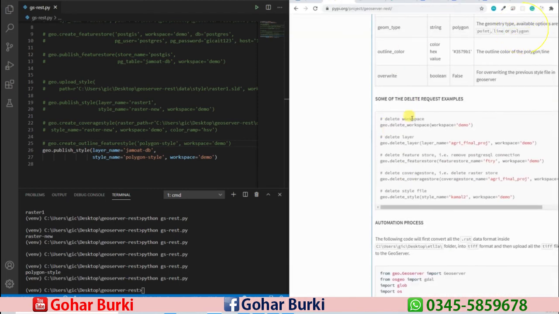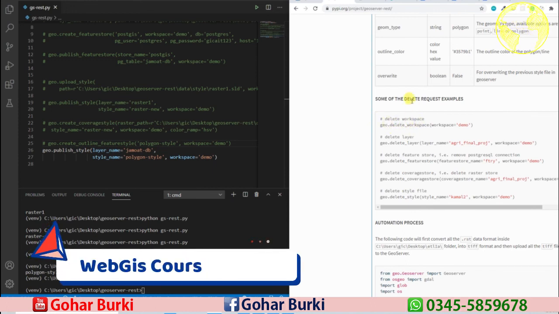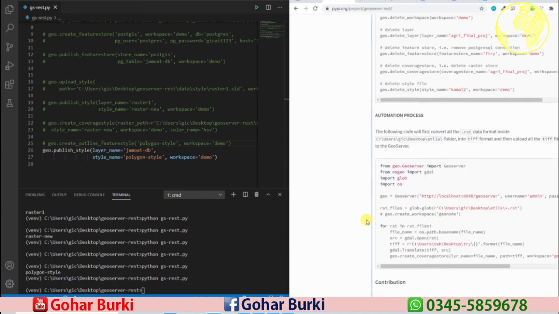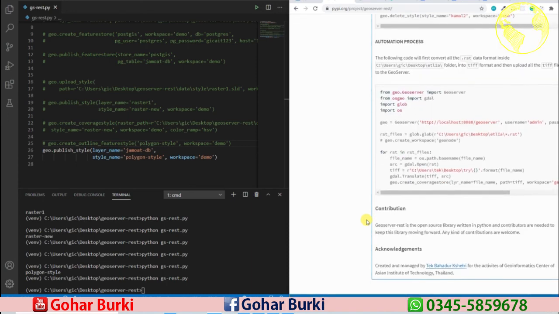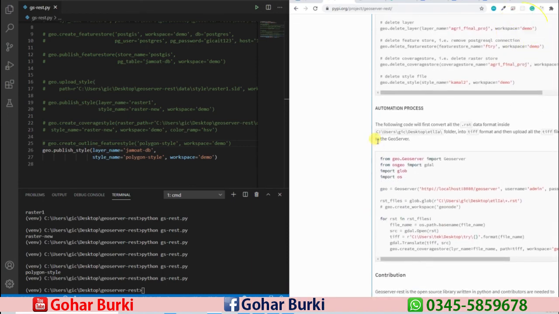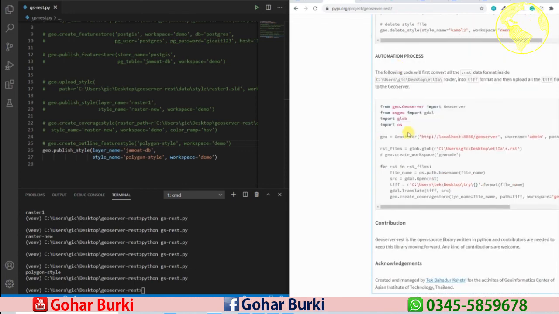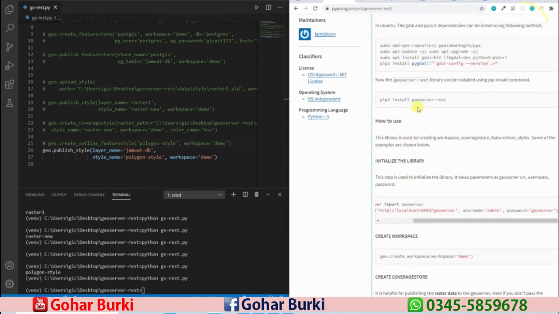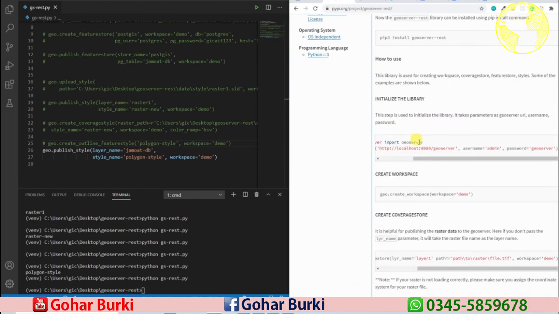And here are some functions as well. We can delete the workspace, delete the layer, the feature store, coverage store, and style file. So these are the delete functions. And actually there are some get requests as well, which are not mentioned in the documentation, so maybe I'll mention them later. And yeah, that's all about this library. You can just read it and go through the documentation. It's very easy to implement, and it's kind of a great thing in GeoServer.